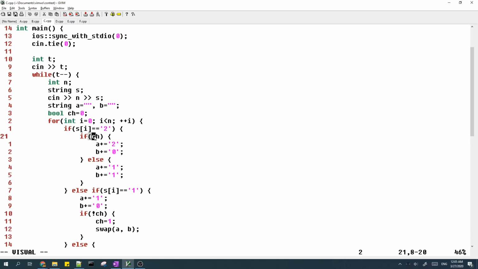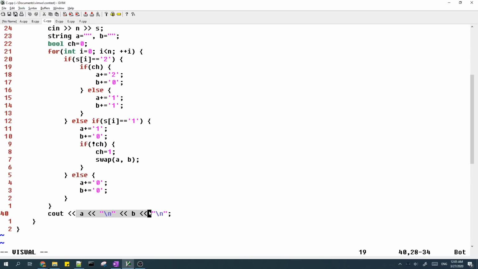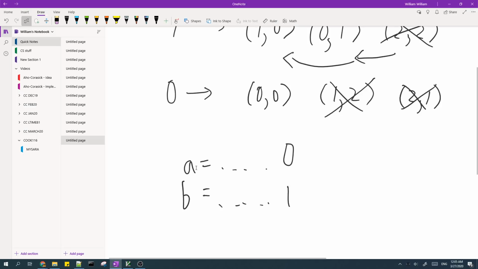So when A and B are different, for this pair, since we want to minimize B, we give the 0 to B and the 2 to A, because we don't really care about A. And then the same thing happens for when the character is 1. So we still want to minimize B, so we give 0 to B and 1 to A. Lastly, we just output these two numbers.